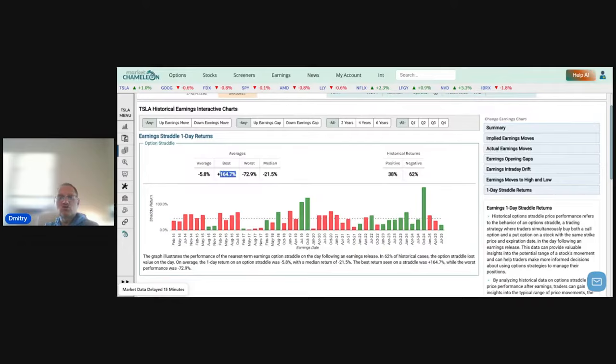The best return was 164%. So that's up here. The worst was negative 72%, almost 73%. So if we're looking at a straddle premium, the most, if you own it, that it would go down is 100%, right? So we see that it lost as much as 73% the next day.